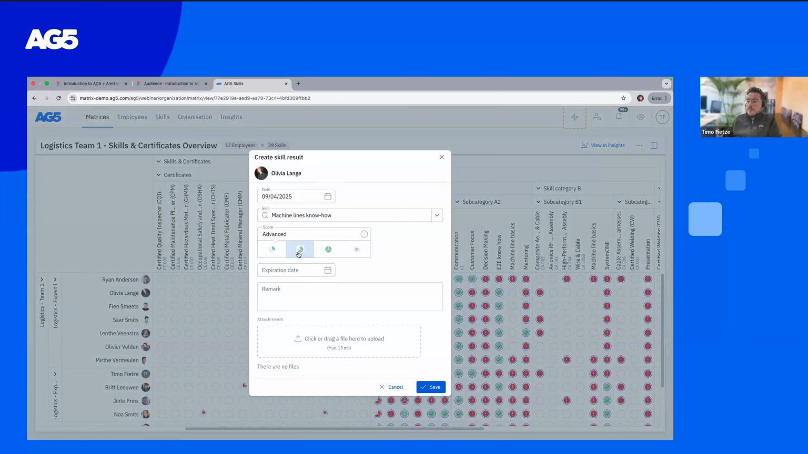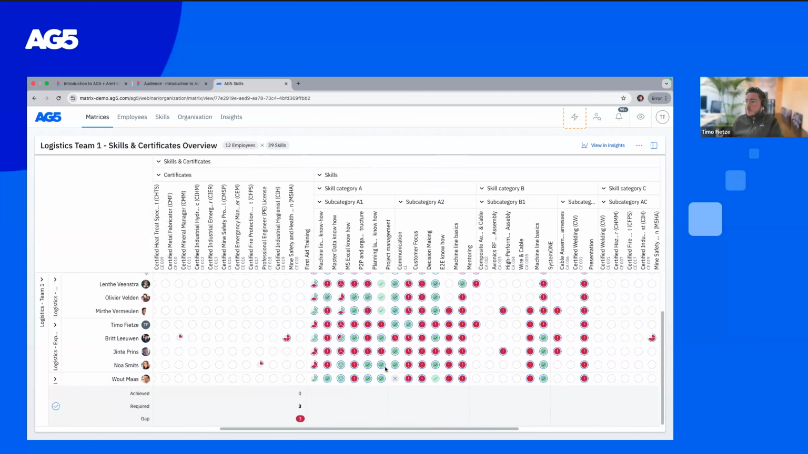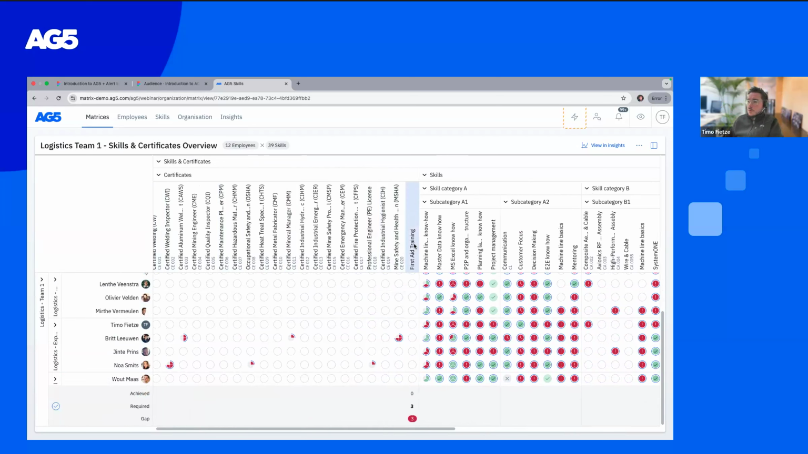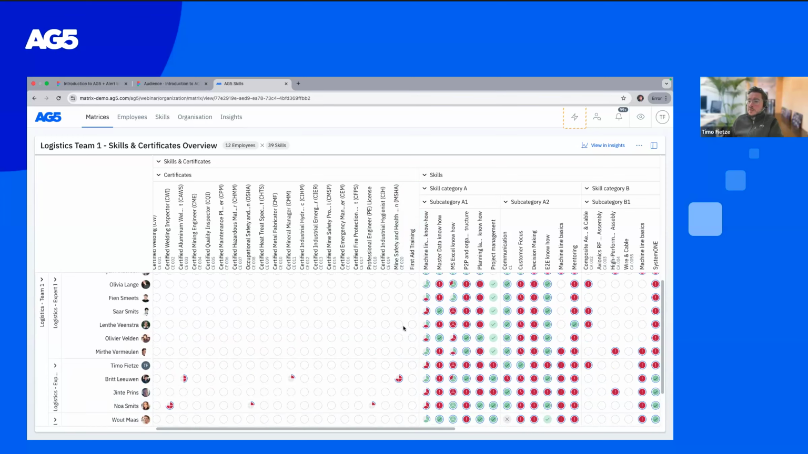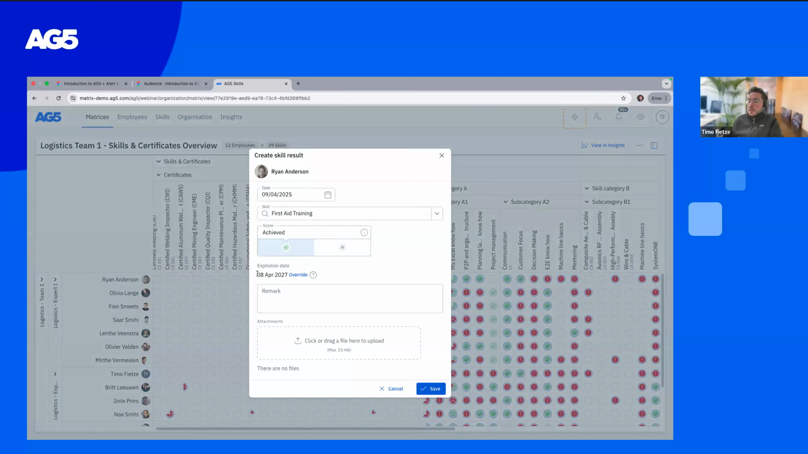So we add a result, advanced, and we click on save, and we always have the full history of who was trained when, and with which level. Let's assume, and here we see the first aid certificate. We said we want 3 out of the team to know it, and this is how it's displayed. So we have a group-wide requirement. If I start now adding a first aid training for Ryan, it indicates it's valid for 2 years, so I know when it's going to expire.